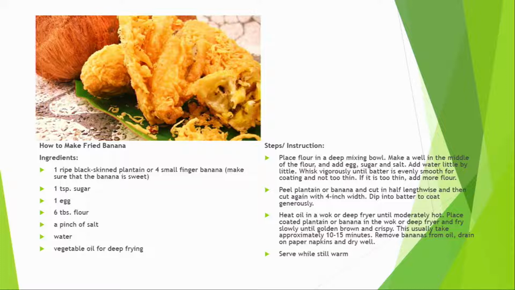The second step of making fried banana: peel the plantain or banana and cut in half lengthwise, and then cut again into 4-inch widths. Dip into the batter to coat generously. Number 3, heat oil in a wok or deep fryer until moderately hot. Place the coated plantain or banana in the wok or deep fryer and fry slowly until golden brown and crispy. This usually takes approximately 10 to 15 minutes.